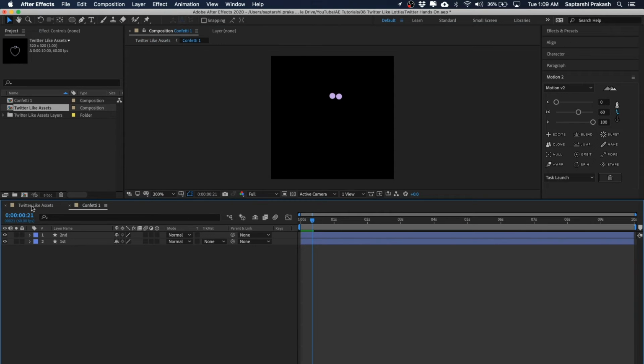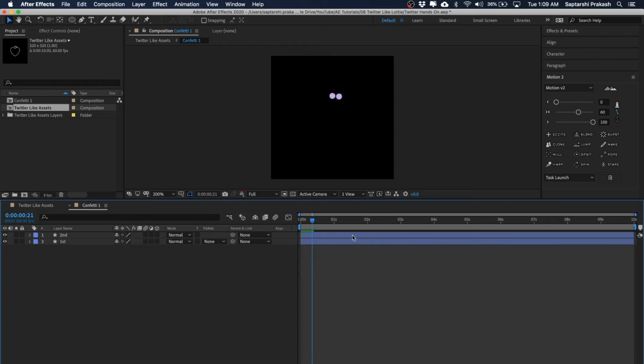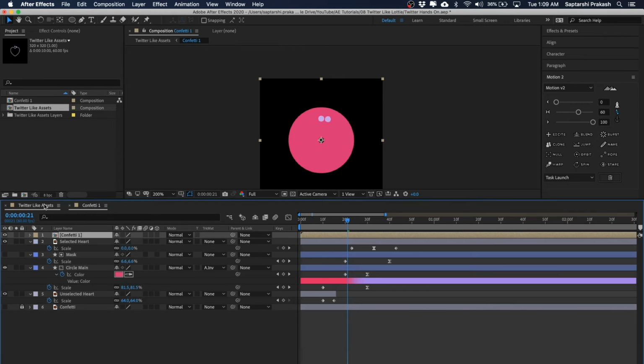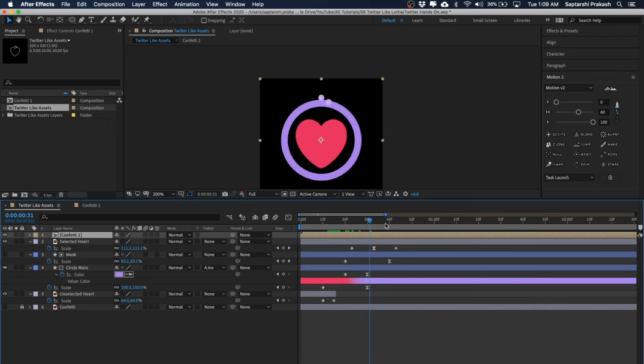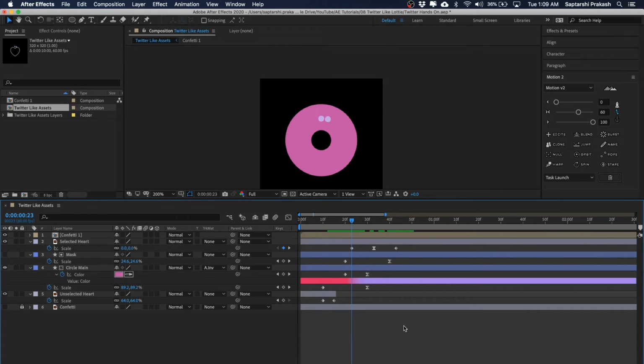Now, the moment you do that, you will see this is the Twitter-like assets file that you were working on. You had created the confetti animation here itself, and then when you pre-composed, it did two things. It created a new composition with only those two layers inside it, and it placed that same composition in the exact same place where you had placed them. Okay, so I will close this confetti for now because I do not need it. And here is my confetti 1.